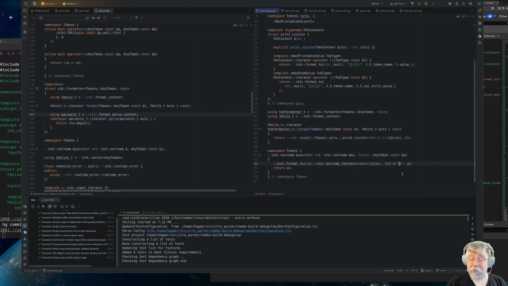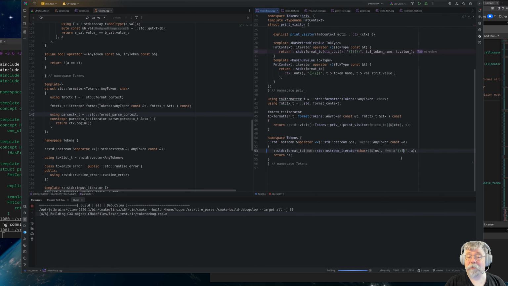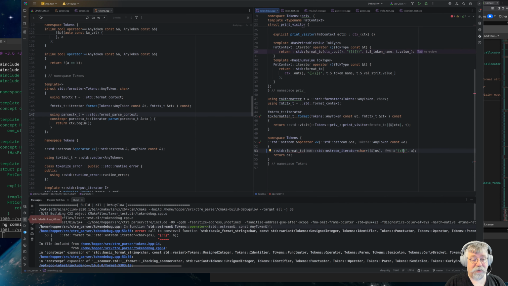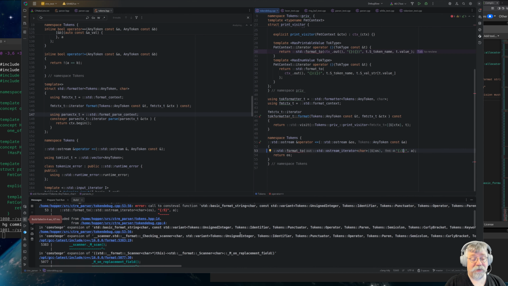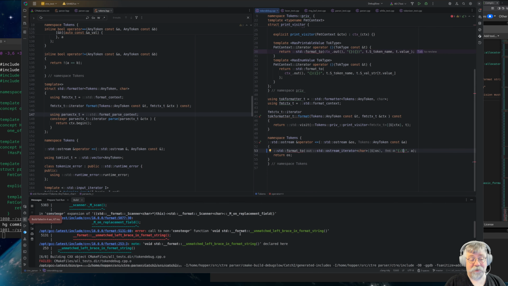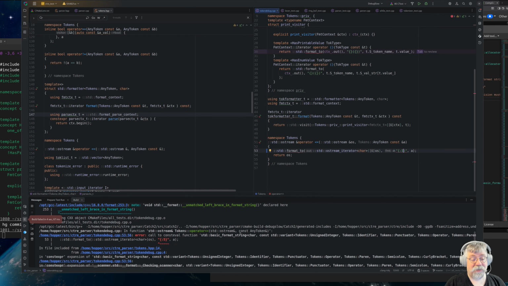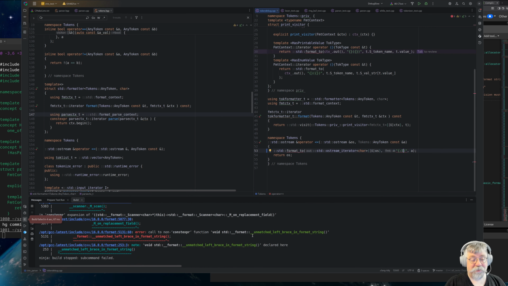Actually, I'm kind of curious as to what happens if I do this. I'm betting that this will in fact fail to compile because of the way the format library parses this stuff at compile time. Yeah. Yep. It's going to go that I don't understand that format.